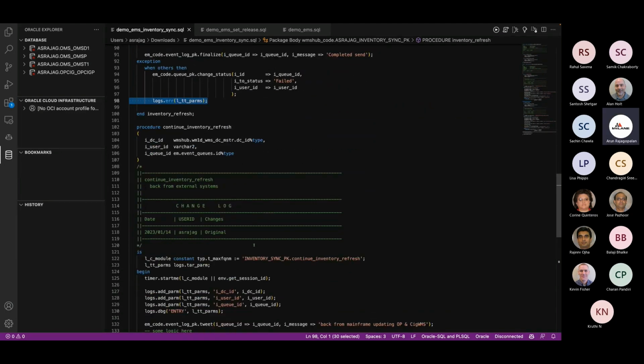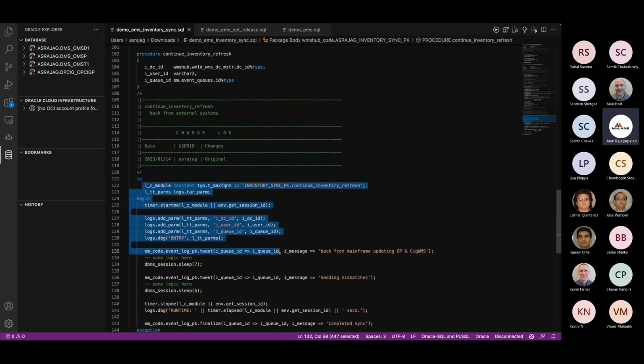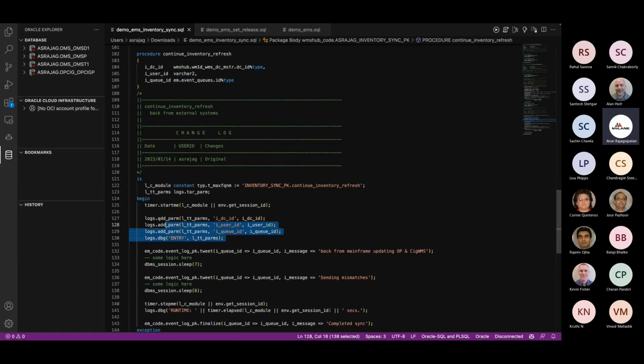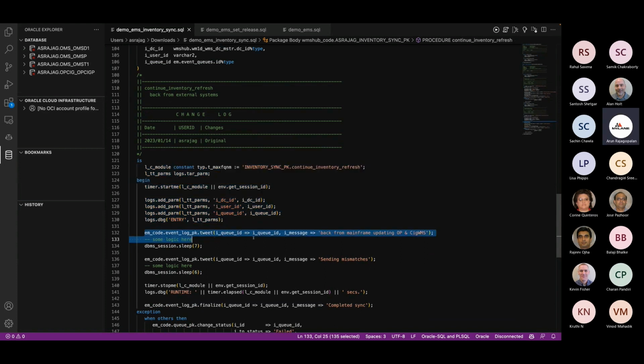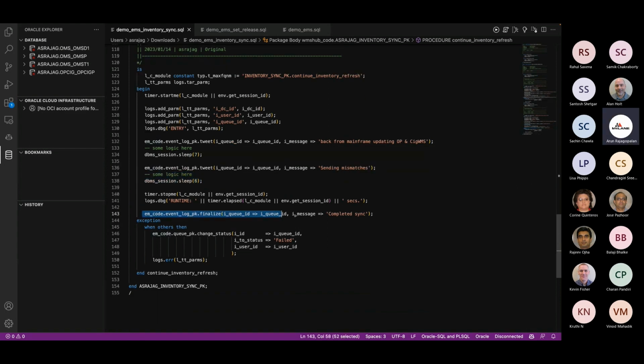Okay. Another procedure, this is going to the mainframe simulation. This is coming back from the mainframe simulation. So again, it is the QID, the framework being set. Next thing is you're saying, I am tweeting, it is back from mainframe, and there is some logic applying whatever came back from mainframe. And then another tweet saying, these are the mismatches I found with mainframe. I'm going to build that logic and send it to the mainframe. And then the finalize. If there is any failure in the logic, I change the status and then do a logs.error. Any questions so far?